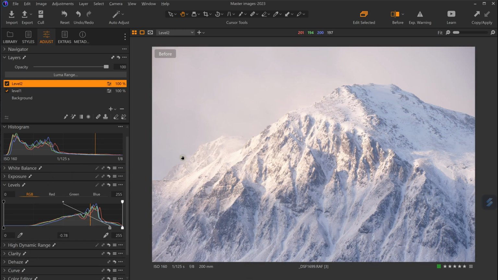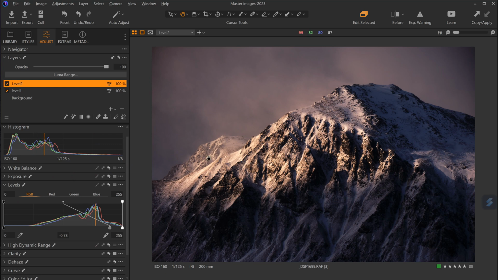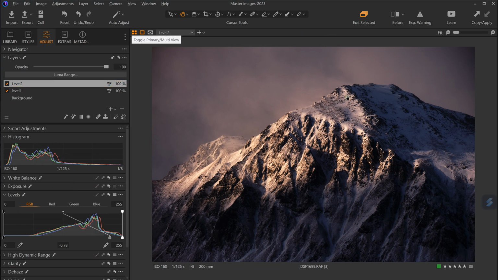Here is before, all these adjustments with levels only, and here is after. How cool is that? I like to bring out more details in the sky, so I'm gonna create a new fill adjustment layer, and we call it Levels 3.